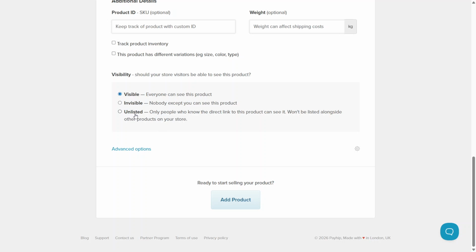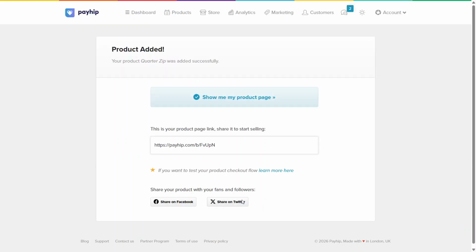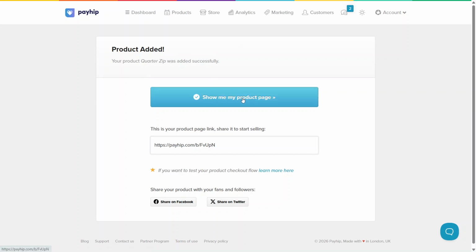Once everything looks good, scroll down and click Add Product at the bottom. Payhip will save your product and load a confirmation page saying that your product has been added. From there, you can click Show Me My Product page to see exactly how it looks to your customers and make sure everything appears the way you want.